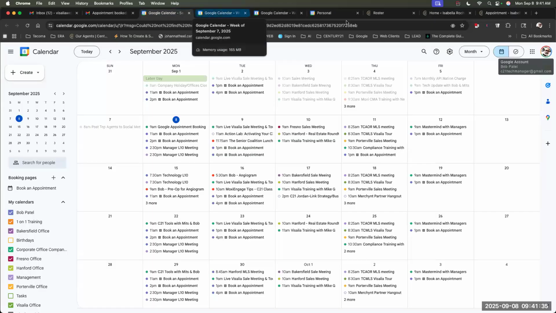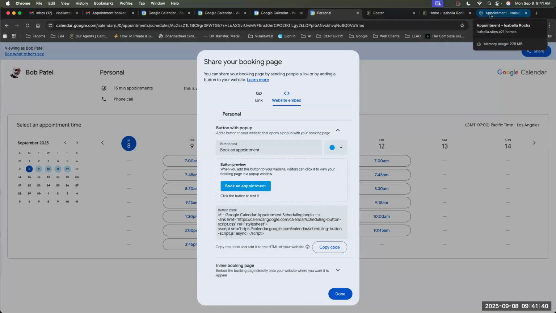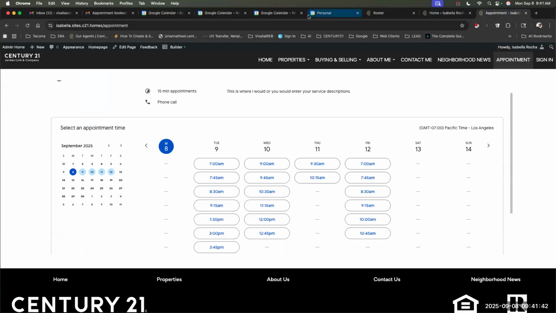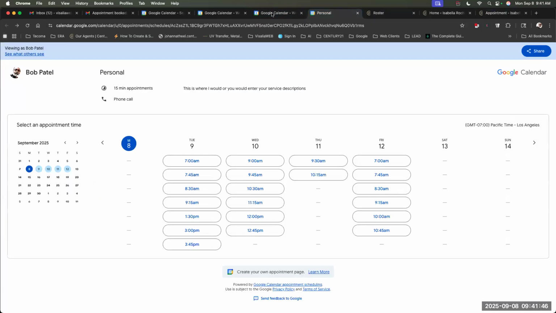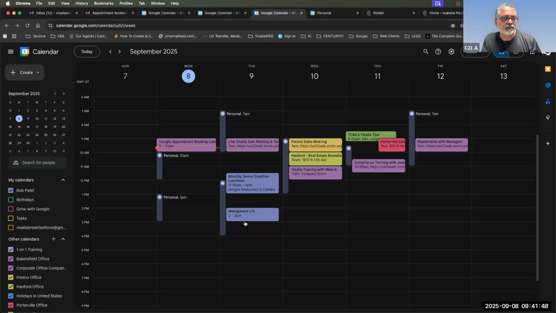But very convenient, great reminders. I actually have it remind the clients by email that they have an appointment with me. So that, I mean, that's great stuff. Yeah, it is. It's actually very super useful.